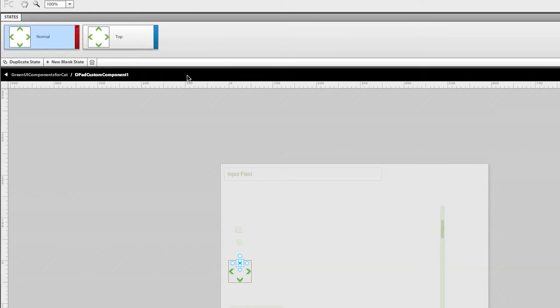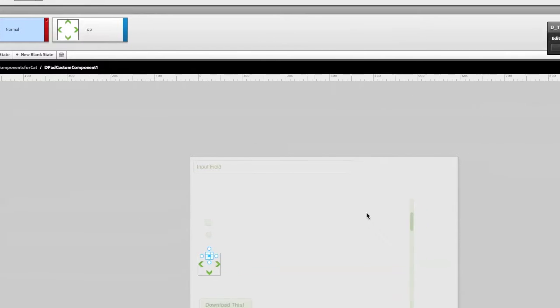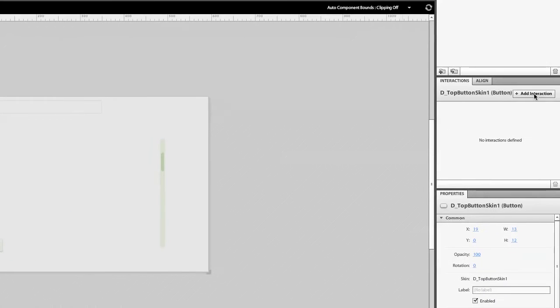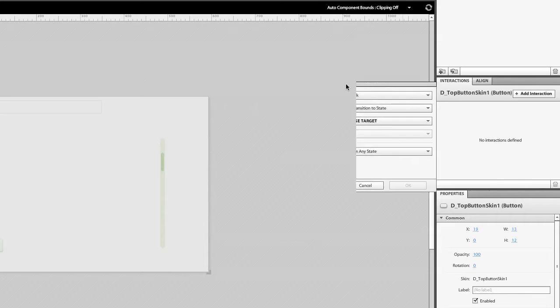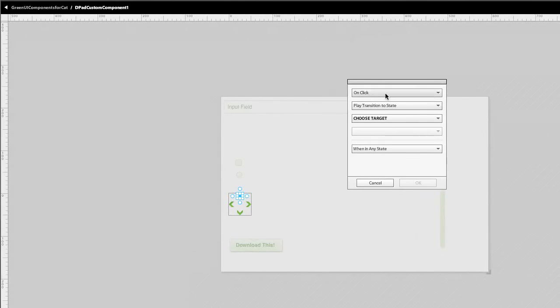And now what I'm going to do is wire this up. So I just select the button. I come to the interactions panel, add an interaction. And I'm going to say, look, when I roll over this button, I'm going to go to the component, and I'm going to go to the top. And when you have the remaining three, you'll see all of them in there. In what state am I going to be in? In normal. Click OK.